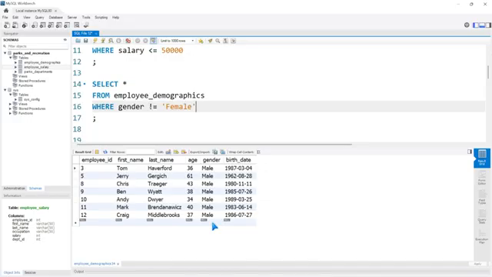Now, so far, we've worked with things like integers, which are numbers. We've worked with characters or strings like names, but there's a different data type as well in here. We have a date column for these birth dates. Now in the where clause, we can also filter on birth dates. Let's come over here and we'll say birth_date.